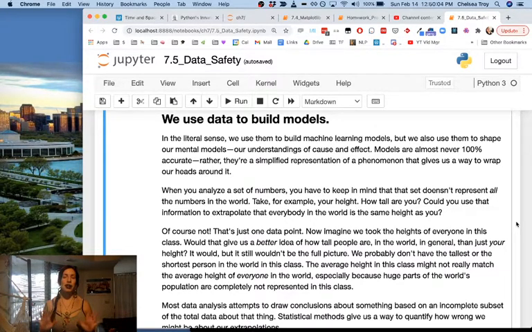Models are almost never 100% accurate. Rather, they're a simplified representation of a phenomenon, and that gives us a way to wrap our heads around the phenomenon. So, when you analyze a set of numbers, you have to keep in mind that that set doesn't represent all the numbers in the world on this topic. Take, for example, your height. How tall are you? Now, could you use that information to extrapolate that everybody in the world is the same height as you? Of course not. It's just one data point.